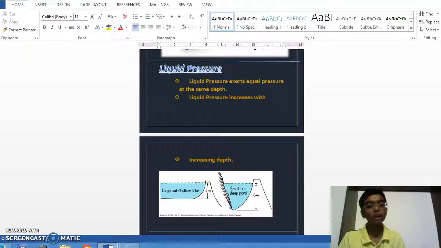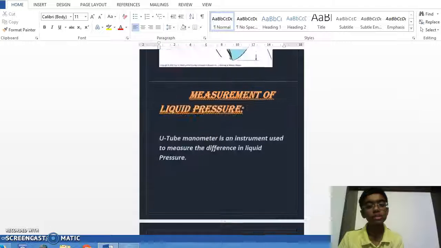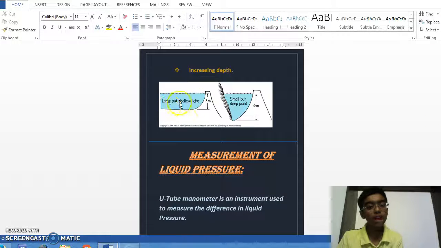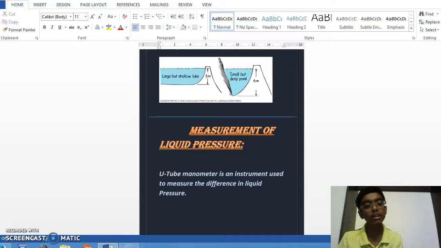Liquid pressure. Liquid pressure exerts equal pressure at the same depth. Liquid pressure increases with increasing depth. So as you can see in this image, this is an example. This is a large area of 3 meters, but this is a small deep pond. So with the increasing depth, the liquid pressure also increases.